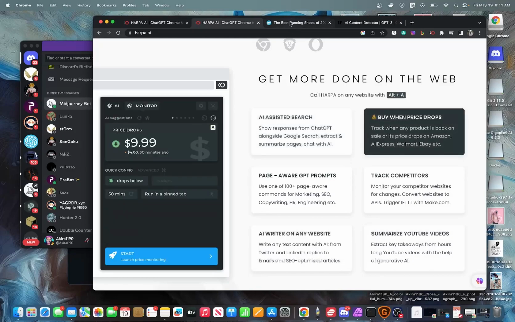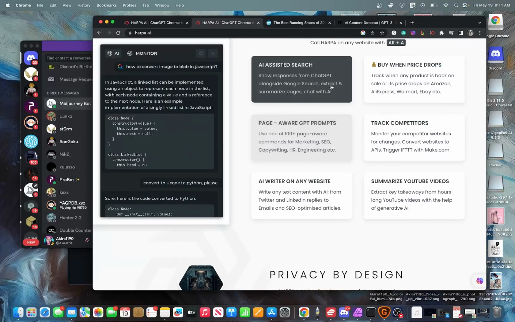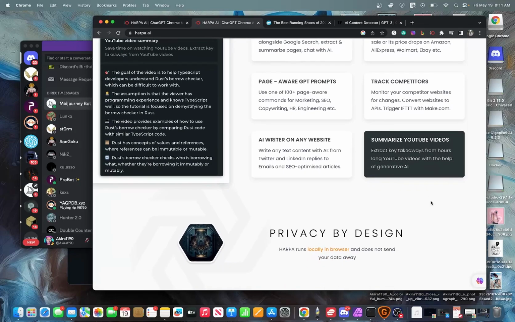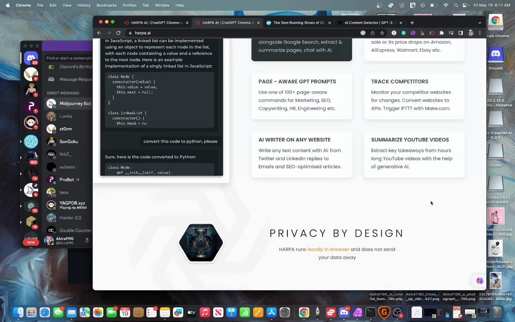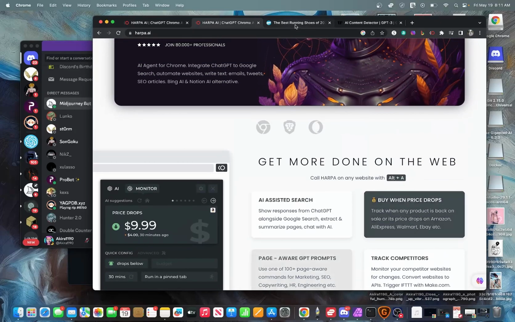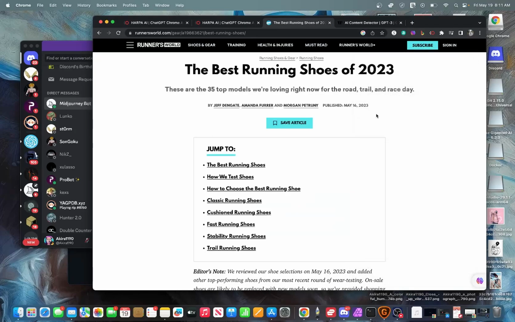And lastly, you have the ability to summarize YouTube videos, so you can extract key takeaways from hours-long YouTube videos with the help of generative AI. So as you can see, there's a lot of different use cases of Harpa AI. And really the sky is the limit when it comes to what you can do with this extension. So let's actually go ahead and go through some specific use cases and examples of Harpa.